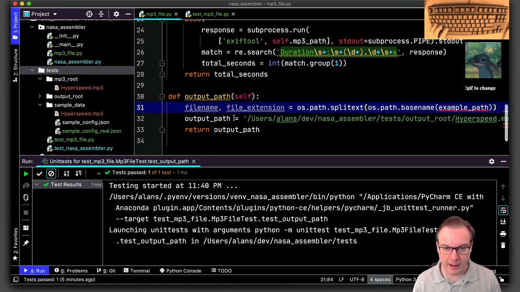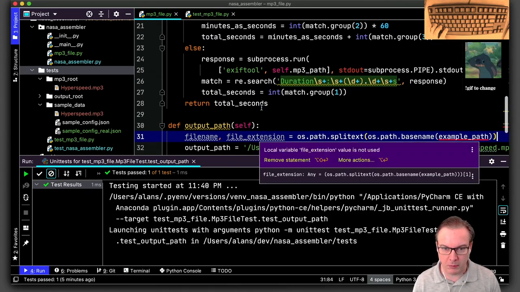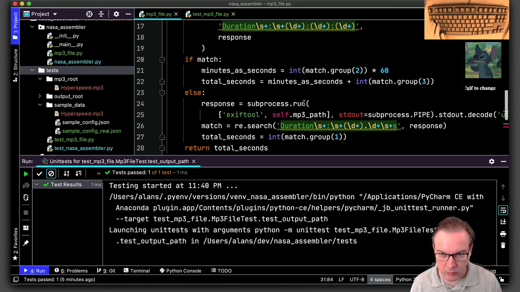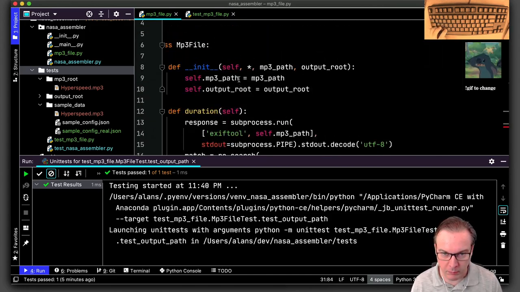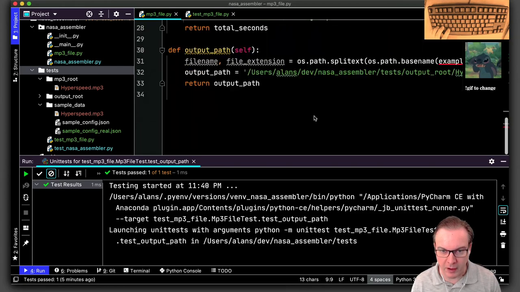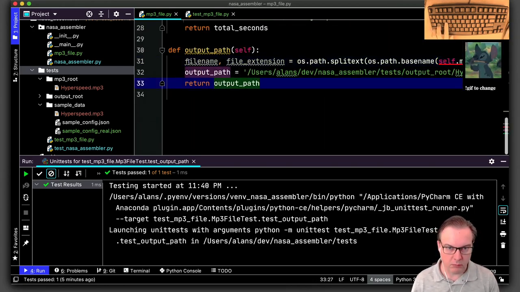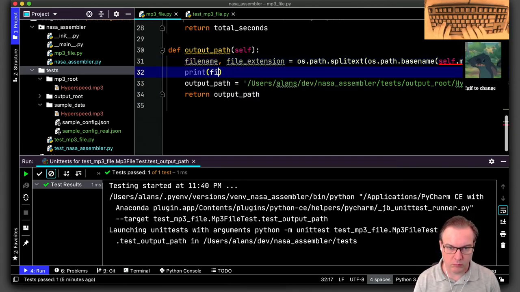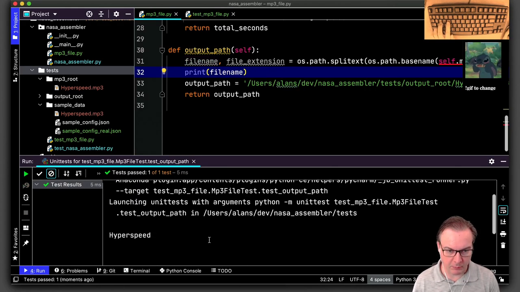So output path. Where do we get that? So output path comes off of MP3 path, or the file. So the file name comes off of that. So that's what we need here. So if we run that, do we see a file name down here? Hyperspeed. There we go.